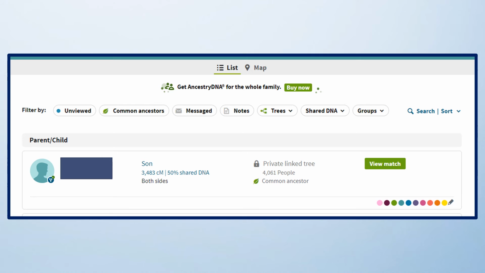You can also add things to your notes like the date you messaged them, the name of the common ancestor, or their real name. Sometimes you can find that in their profile, or if they do not have a tree, you can look for them on Facebook. Some people use the same name on Facebook or other social media as they do on Ancestry. This can help you find people without trees.